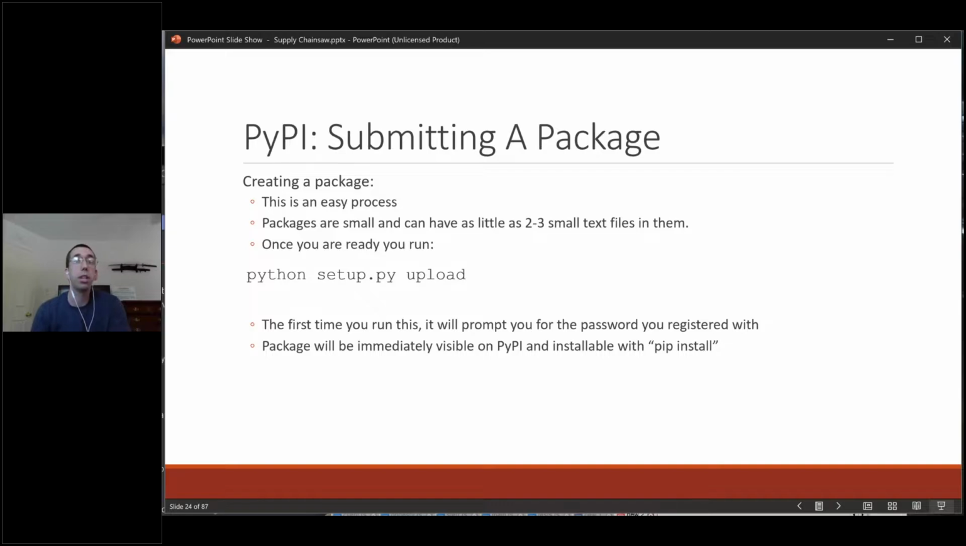So now how do we create a package? Well, very simple process. You can take a template that you can find online, or you can actually check out any of the existing packages and edit them if you want. It's essentially a small zipped folder. It can have as little as 2 or 3 small text files in it. One of those is going to be a setup.py file. When you're done, you run python setup.py upload. It uses a library to do that upload to PyPI.